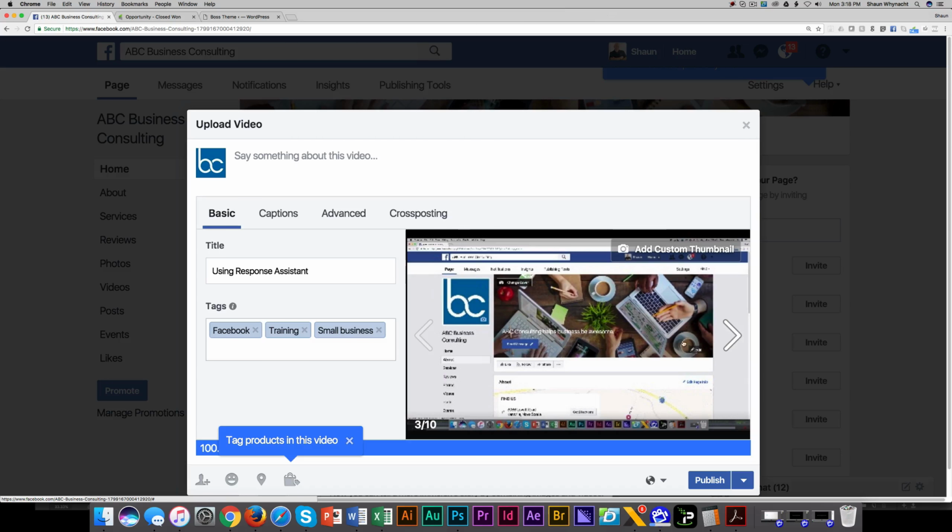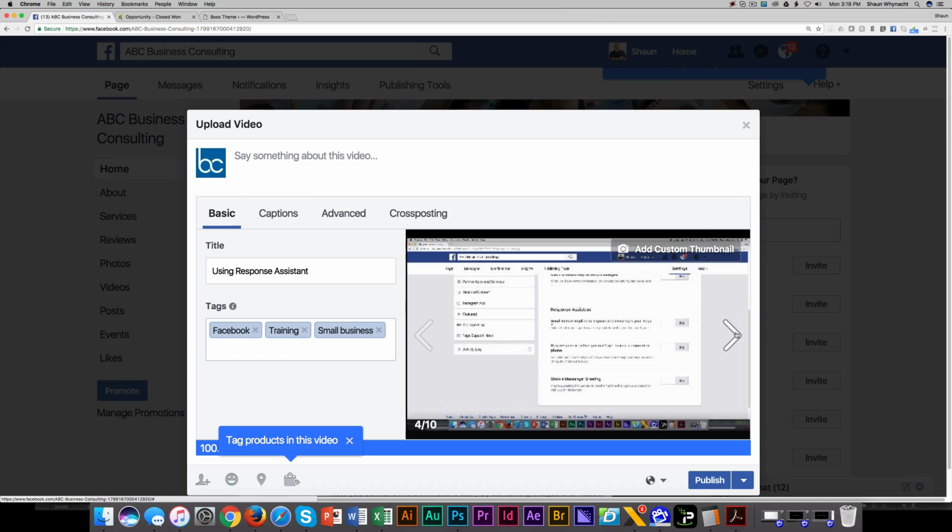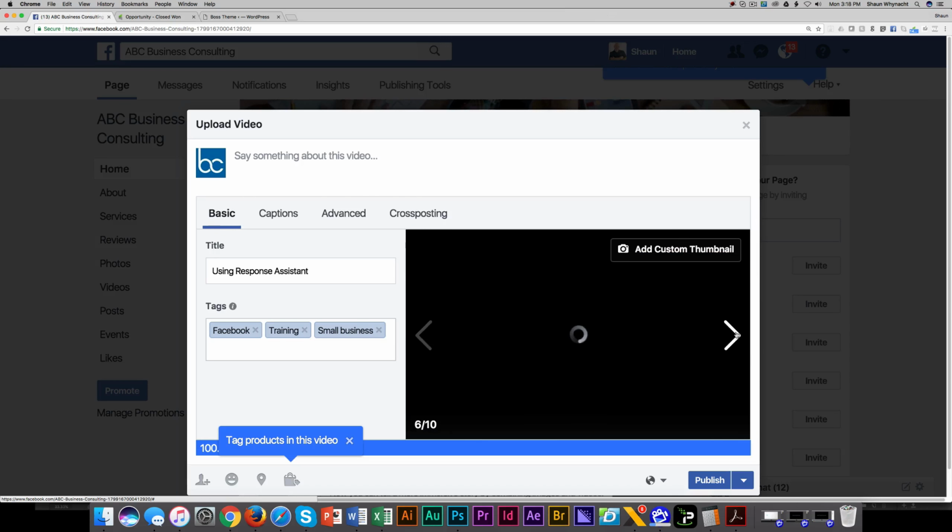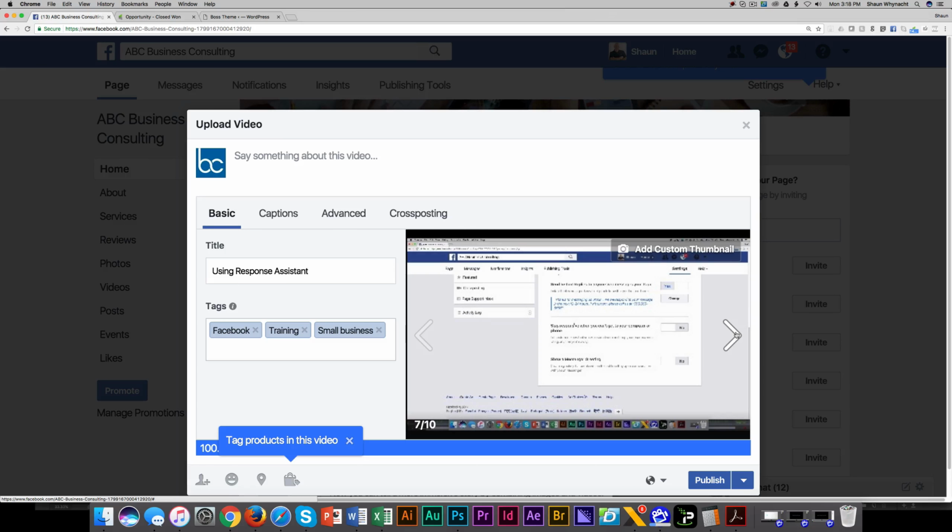Now, once it's uploaded, you can either add a custom thumbnail. So if you design your own image for the video, you can actually upload that image. Or it's got 3 of 10, so it has 10 different thumbnails that it grabs as snapshots out of the video. And you can just click these arrows to find one that you think best represents what you're doing. So I'm just going to choose this one.